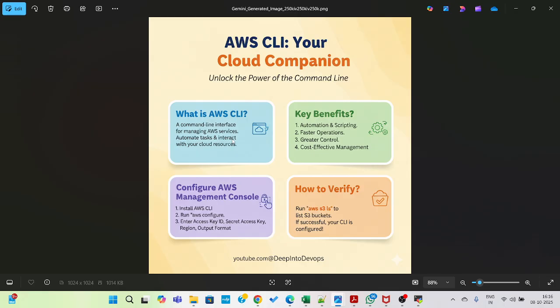Greater control: via commands there's less chance of getting errors, and errors can be highlighted easily, so there's a greater chance that we have control and less chance of errors. And it's cost effective. In terms of cost optimization, the CLI is the one. How that works, we're going to see in an upcoming session for sure.